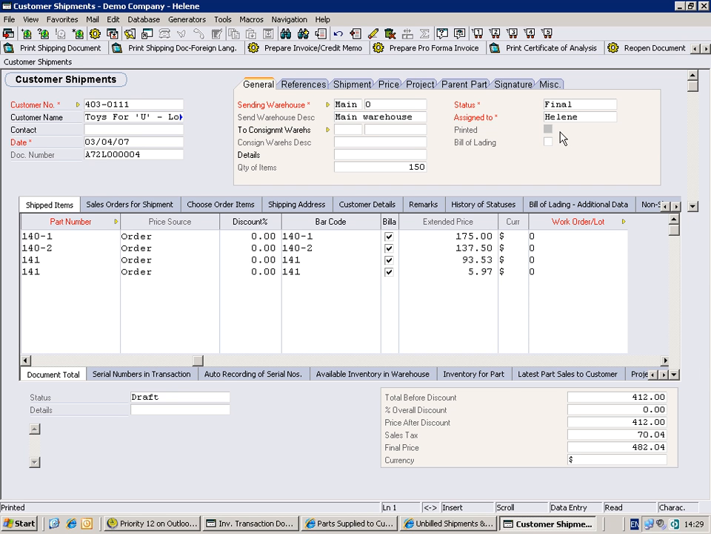We can now run the Prepare Invoice Credit Memo direct activation to automatically prepare a multi-shipment invoice for this shipment. If we want to create invoices for a batch of documents, we run the Prepare Invoices program from the Multi-Shipment Invoices menu instead.